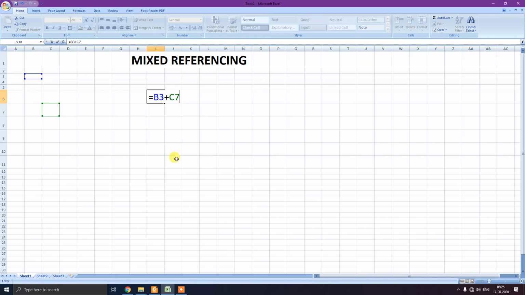C7. Now these alphabets A, B, C, D represent columns, whereas these numbers 3, 4, 5, 6, 7 represent rows. So in mixed referencing, we fix both row and column. For fixing it, we have to put the dollar sign. We'll put the cursor here first, then we will press F4. When you press F4, both row and column are fixed, that is row number 3 and column B are fixed.